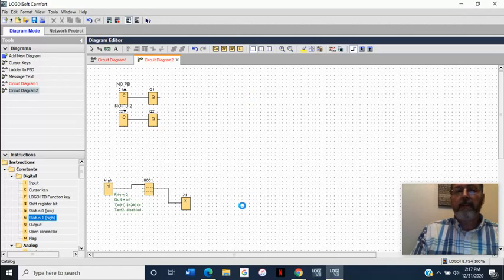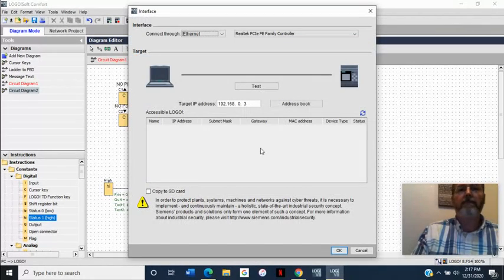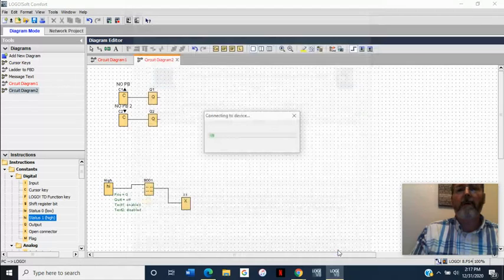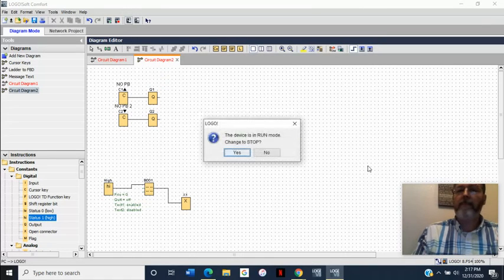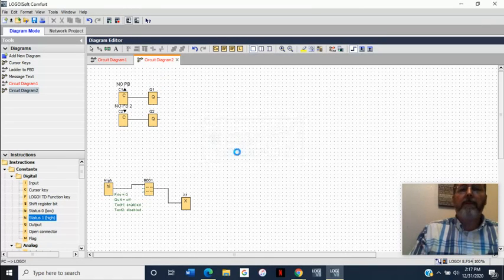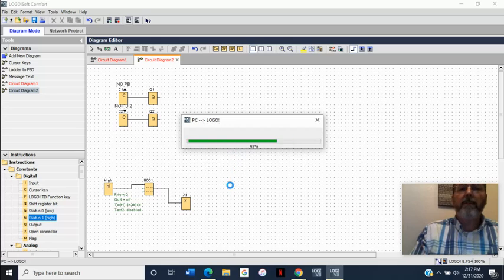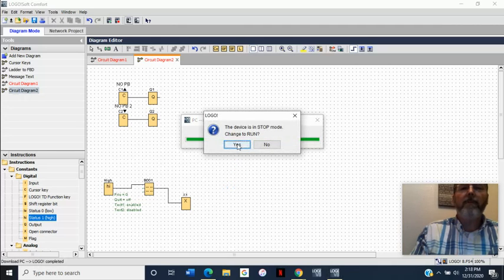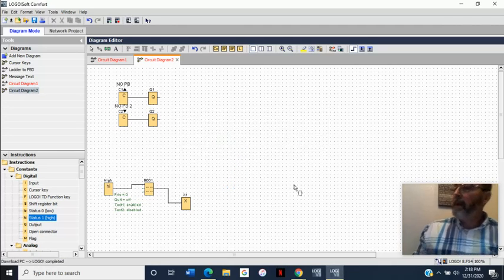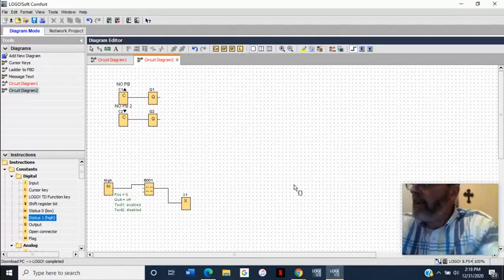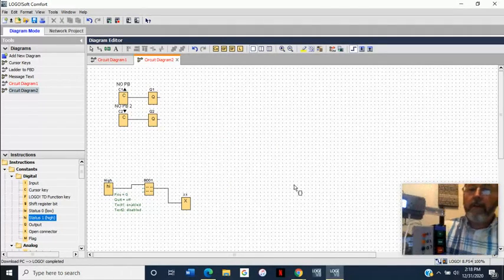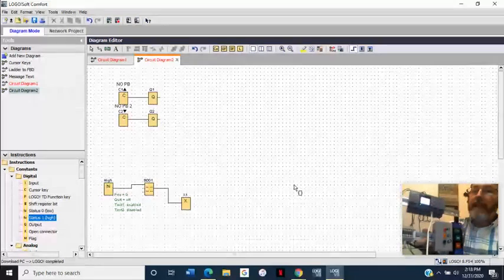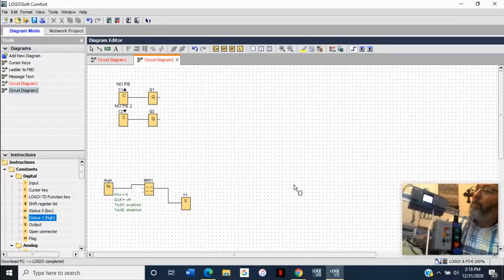That'll take just a second. Okay. Go through the little process here of getting the program downloaded. Change it back over to run mode. Now, what should happen is when we use this cursor key on the front of our LOGO, it should light the light up. We're just using it as a normally open push button.